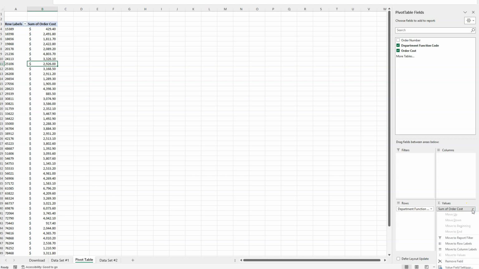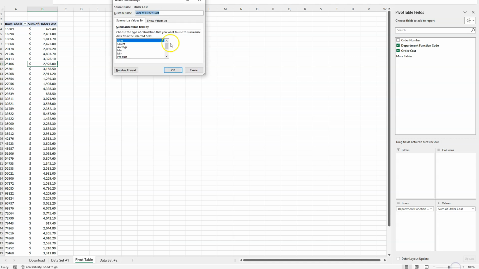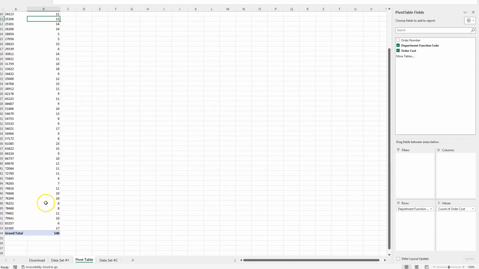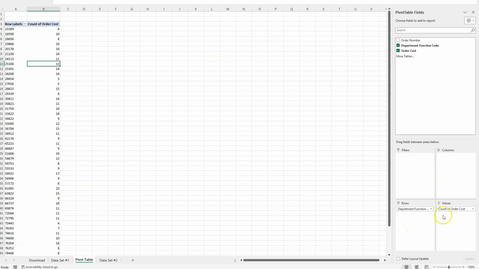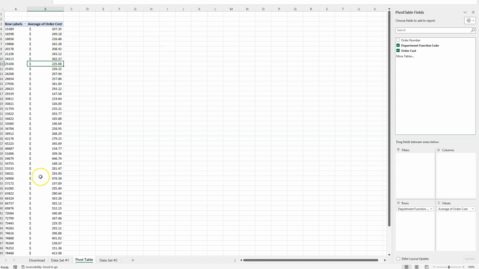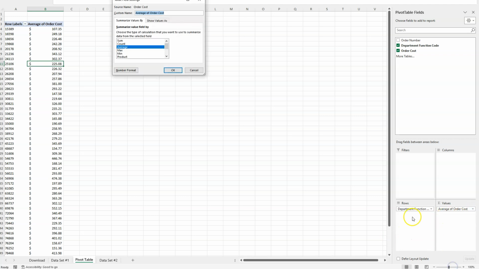But just to explore this a little bit more, if you click the little drop down and click Value Field Settings, it's all the way at the bottom, might be a little cut off on my screen. You can change this to count, so you can see how many orders they placed during the period. We could change this to average if we wanted to see the average print order cost. So there are a lot of different tools we could use to pull information from data. I'm going to fix that to sum.